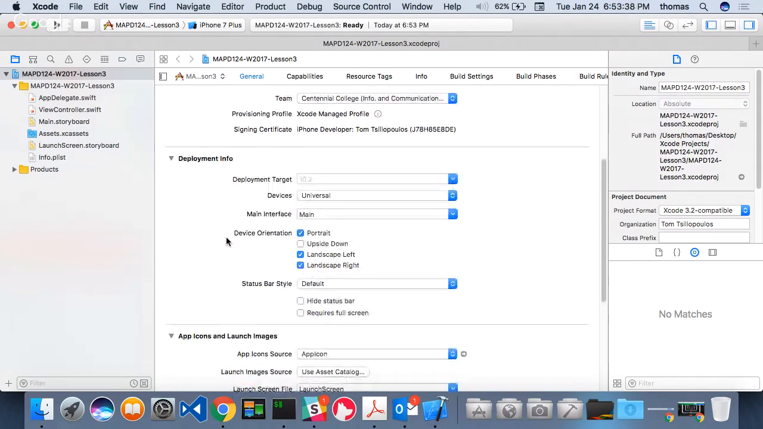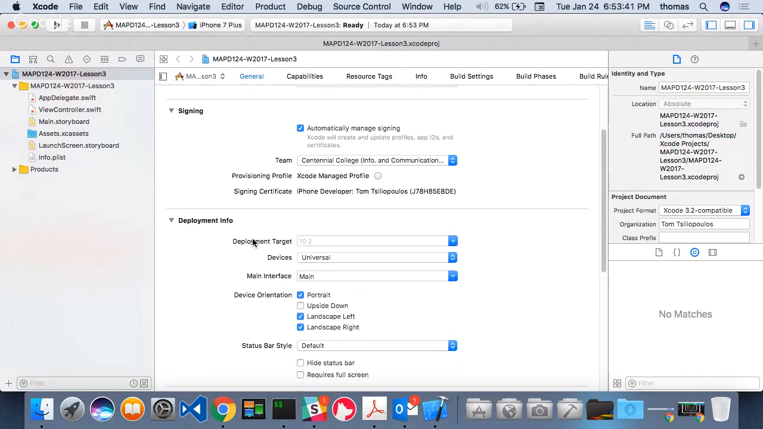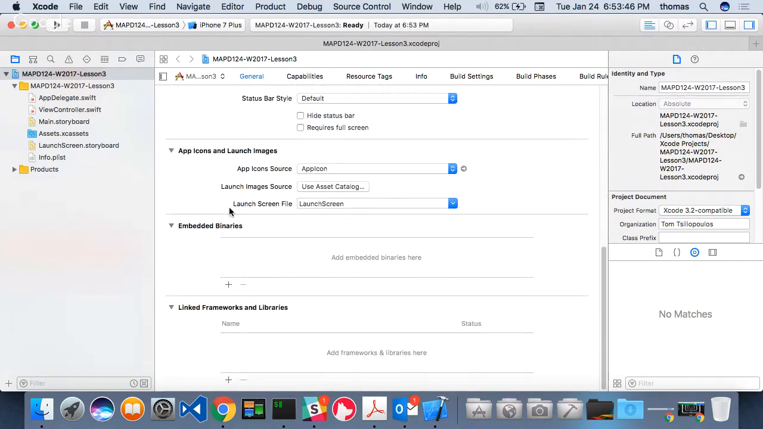Notice, like I said, it doesn't matter. I'm just making a universal app. I'm accepting the defaults. That's why. I'm not trying to make anything different here.